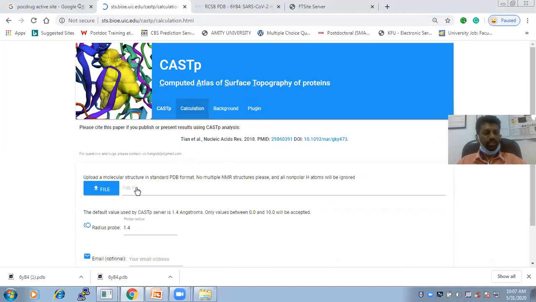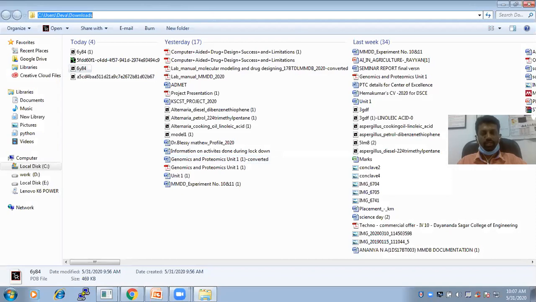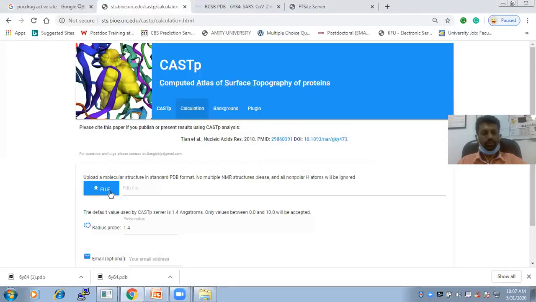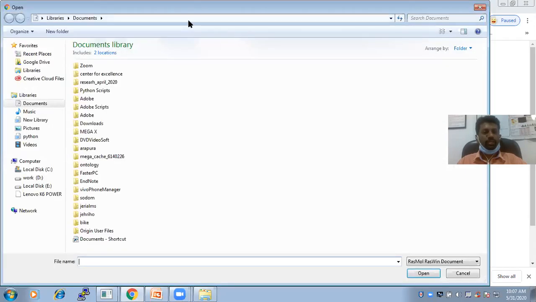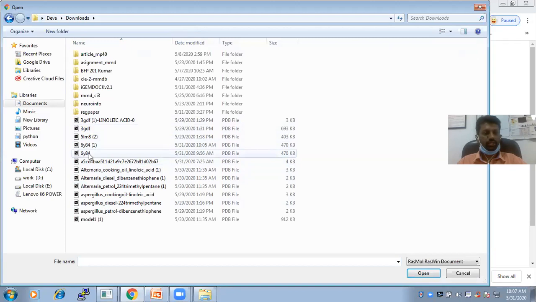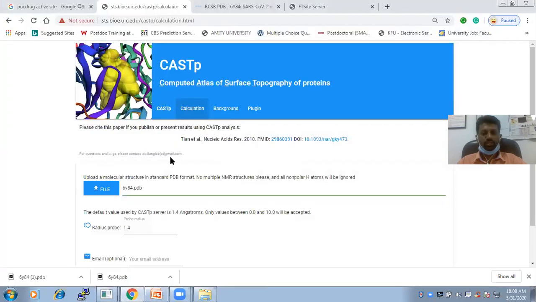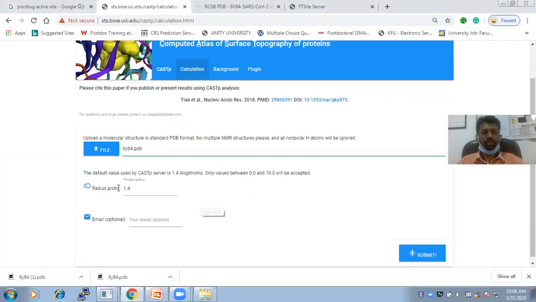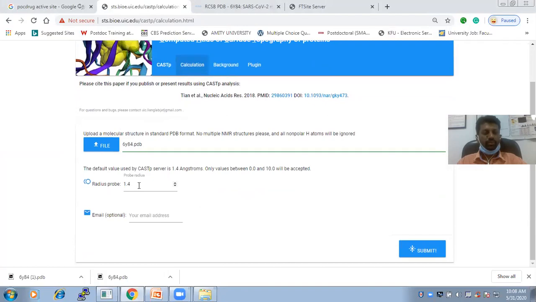After that, here you can upload the protein PDB file which we have downloaded. You can see the Protein Data Bank file we downloaded here, 6Y84. It's a PDB ID. So I'm going to import that structure, 6Y84. I'm going to import this structure, and you can also increase the active site size, the probe radius actually.